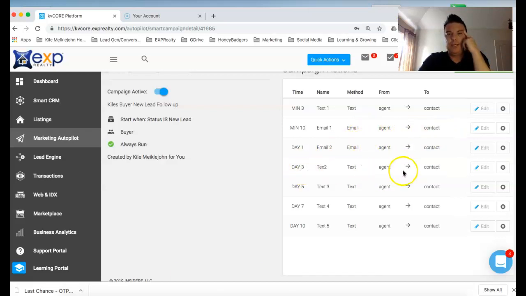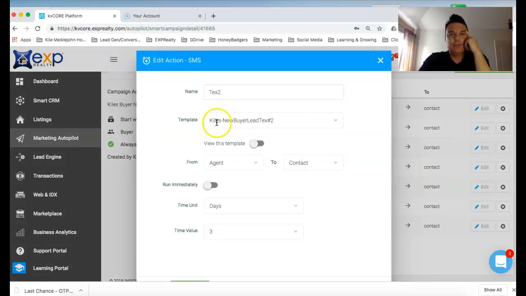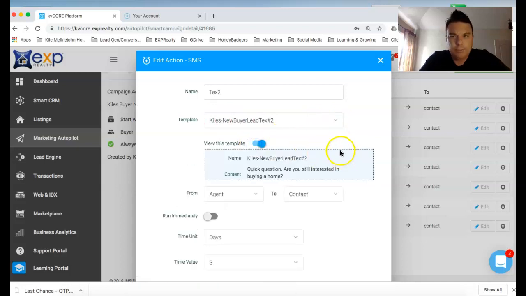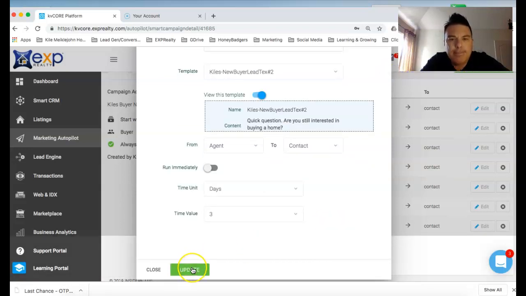So day 3, text 2, buyer's new lead text. After, if they haven't responded yet: quick question, are you still interested in buying a house? So 3 days into it, they're getting that. Okay.